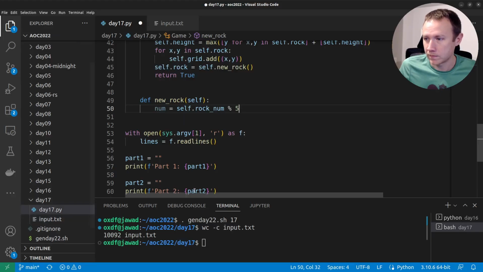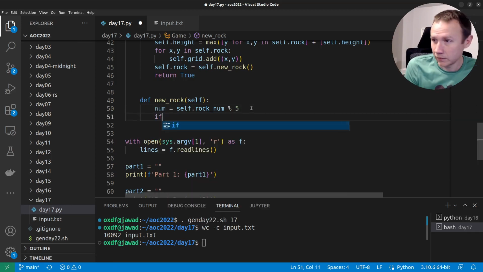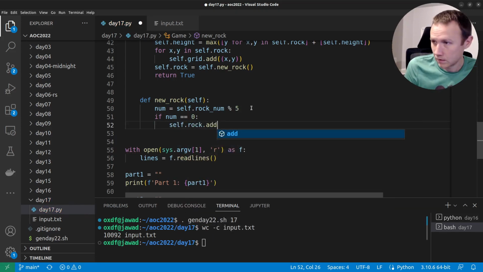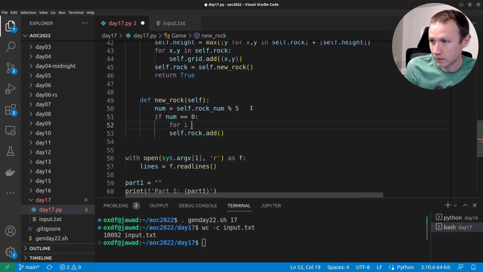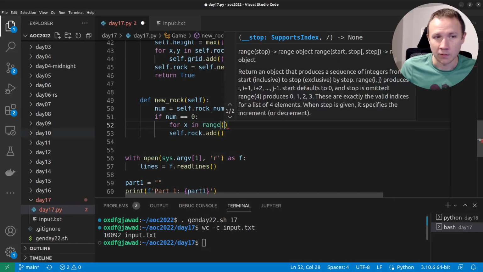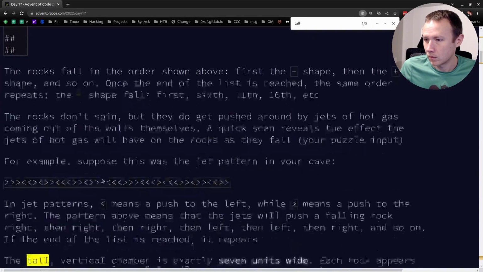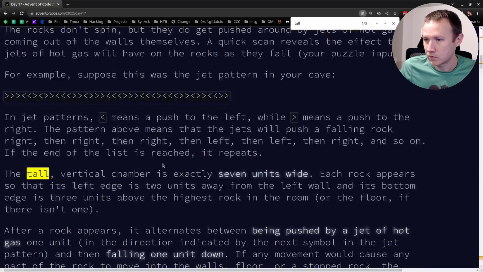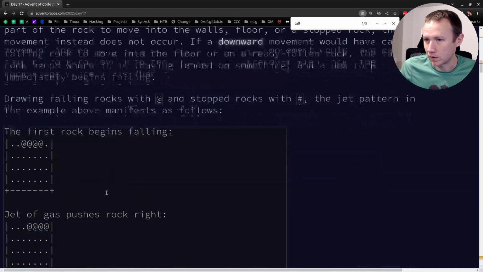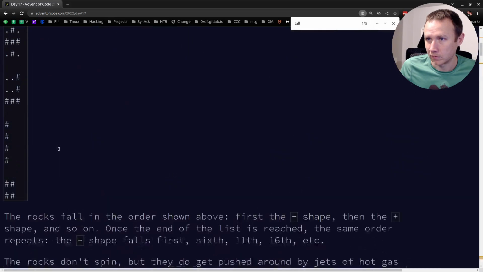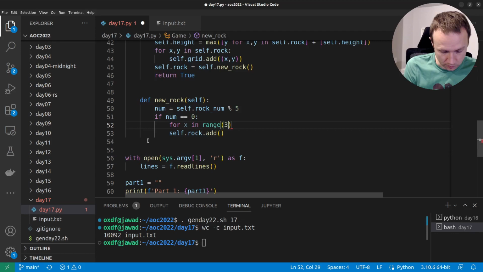Okay, the first one, if num equals 0, self.rock.add. Actually, we can do a for loop here. For x in range, and now we know it's going to come in. They said each rock appears so its left edge is 2 units away from the edge. So it's going to be in 0, 1, 2, 3. So for this first one, it's going to be 3, 4, 5, and 6 are going to be the spots we want. So we want for x in range 3 through 7.